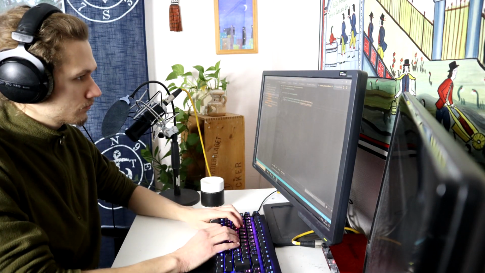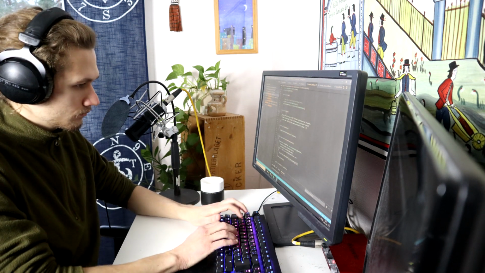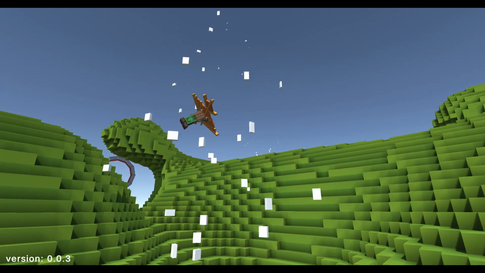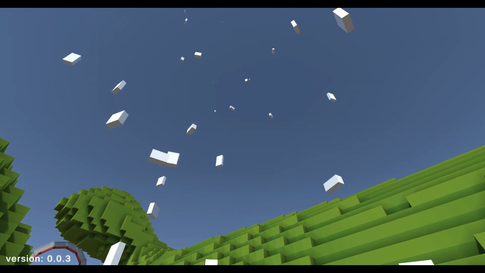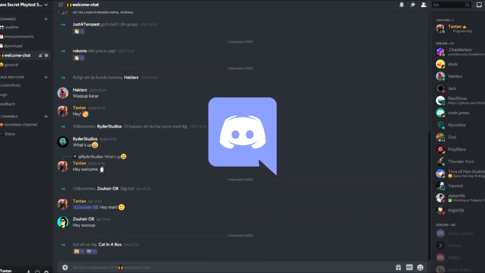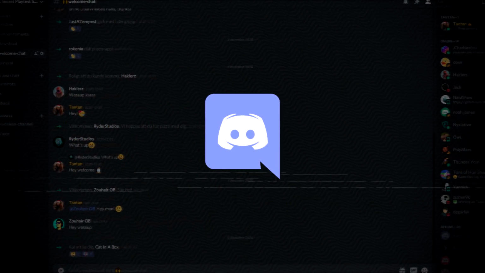Let's break down the days to see exactly how I spent my time developing this game. I started out by adding these air zones. They elevate the player up into the air, and it's quite fun to mess around with. Now, we recently saw a big increase in playtesters for this game. The playtest Discord group doubled in size.